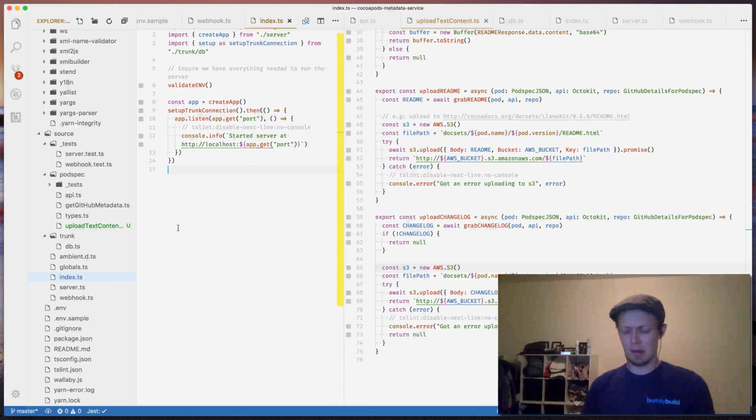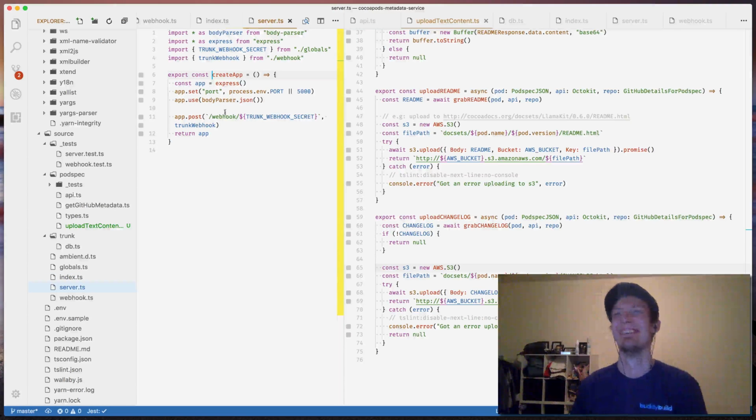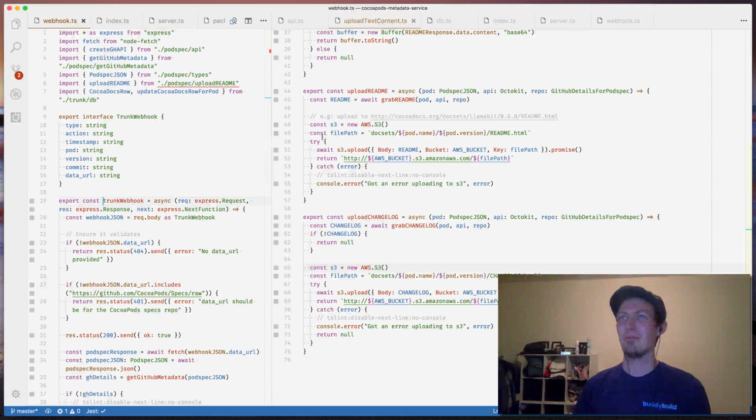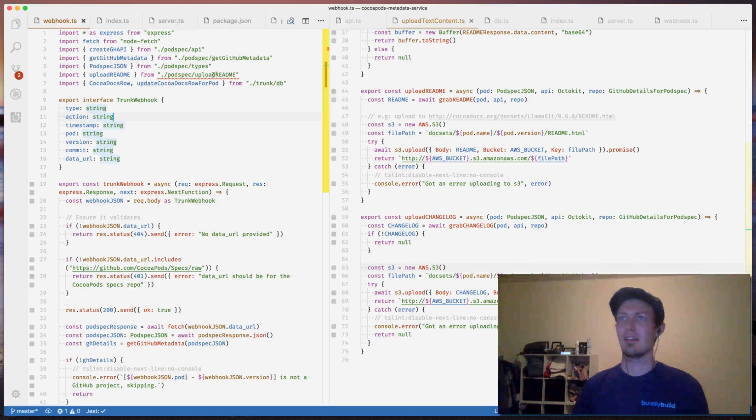So let's take index.ts. Why is my nose so itchy? Webhook. Right, upload readme doesn't exist. Let's call it upload text content. And then upload changelog.